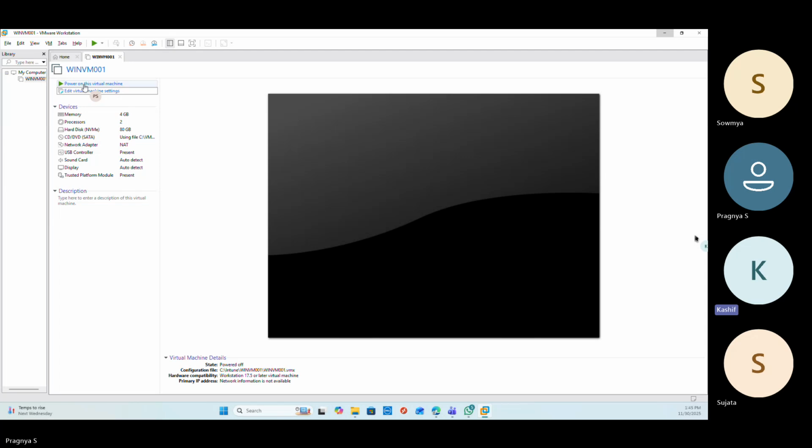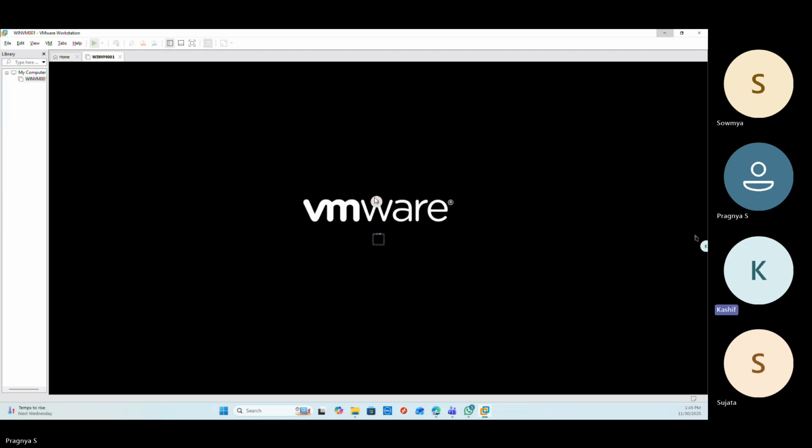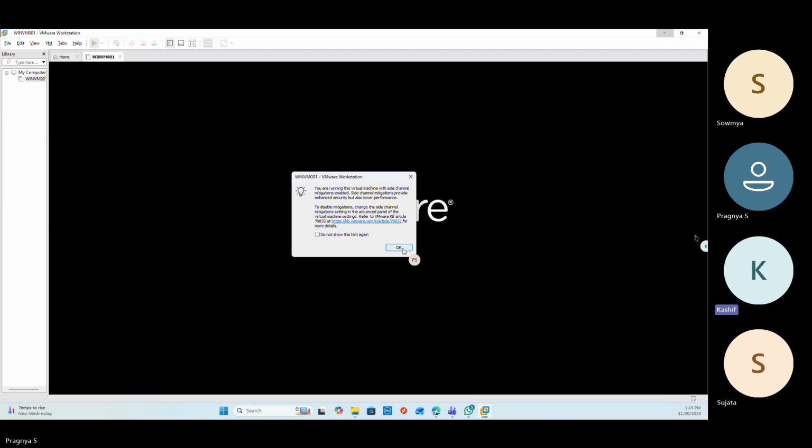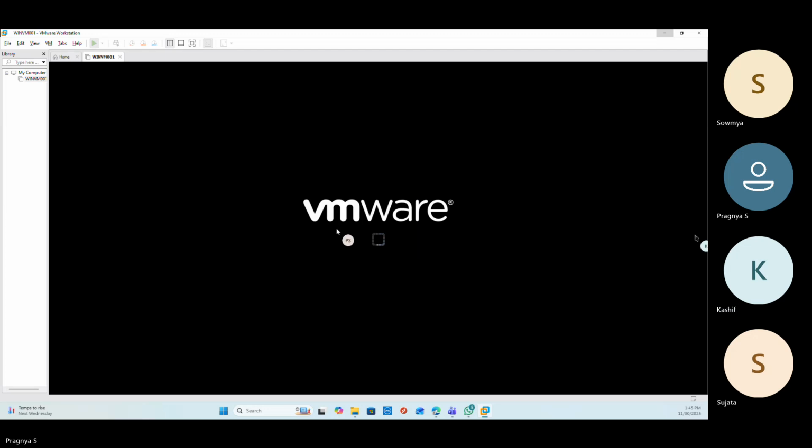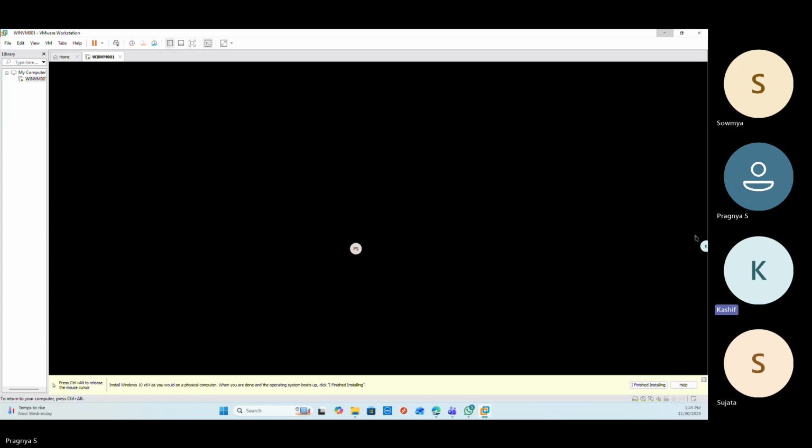Okay, so let's click on power on. A new window will come. Now click inside, click OK. Now click inside using the mouse. And now press any key on the keyboard. Very good.